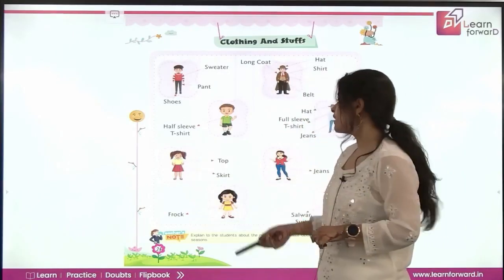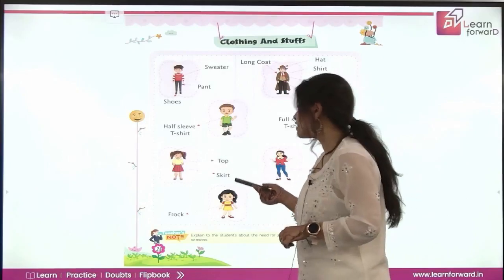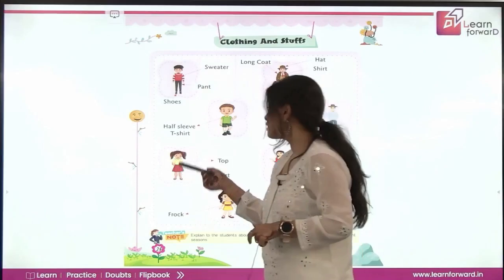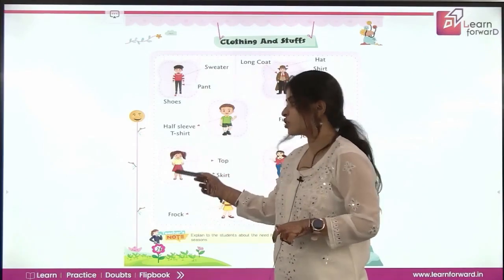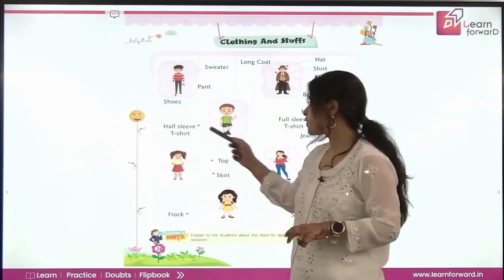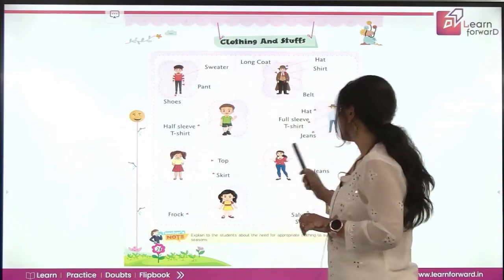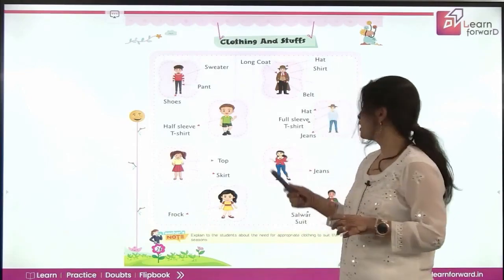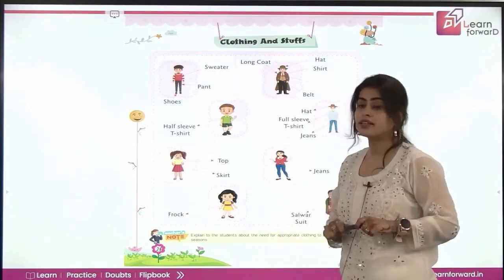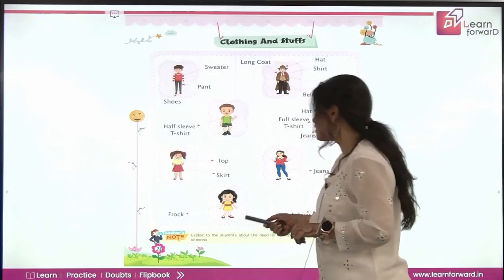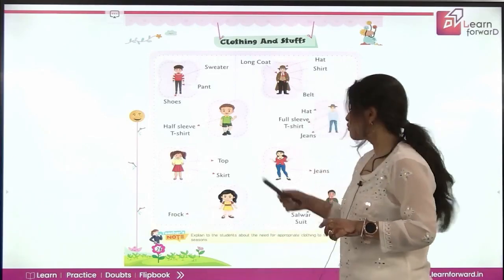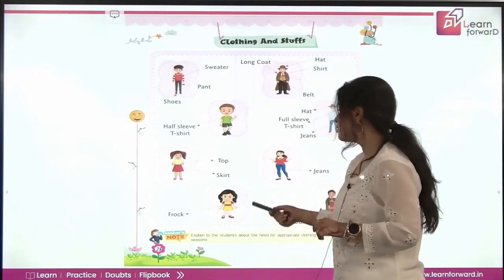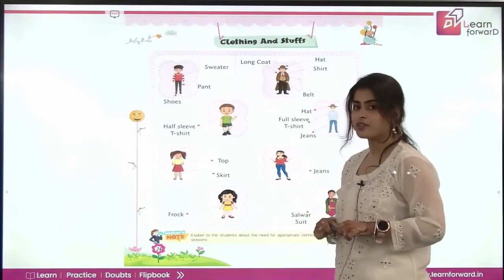Next is this girl. This girl is wearing a top and a skirt. This is top, half sleeve top and skirt. So these are clothes of summer season. Next is this jeans. This is the girls' jeans, okay? These jeans, girls wear it. This girl is wearing a frock, and frock we wear in summer season, okay? She is wearing a yellow color frock, okay?